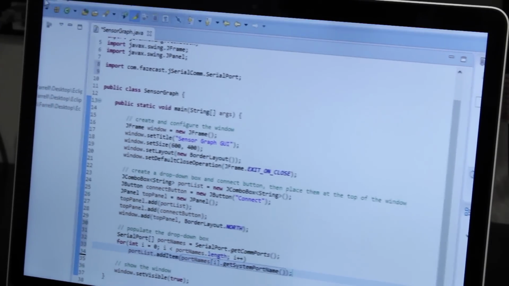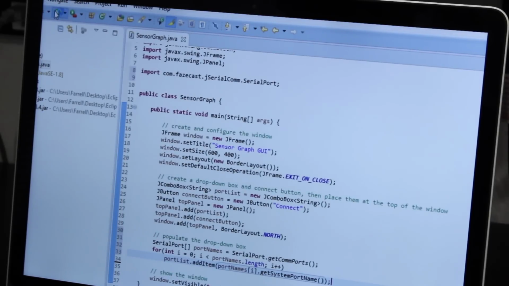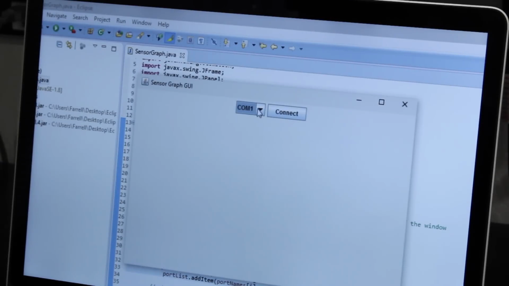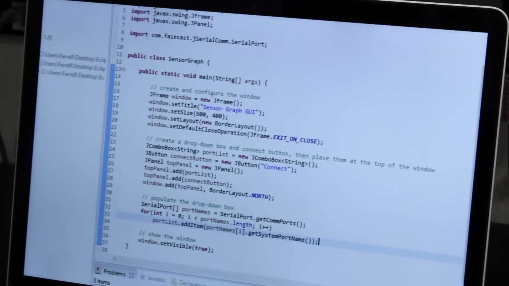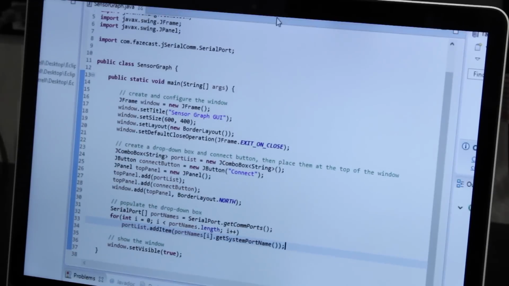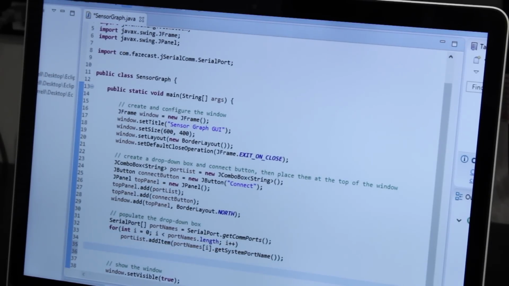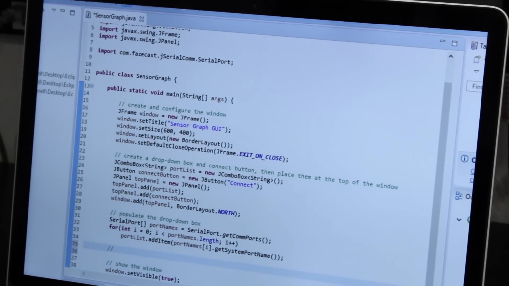Alright now. So now we have the drop-down list, and it has COM1 and COM3, but still the connect button does not do anything, and we don't have our graph. So we'll close out of this. We're going to work on the connect button at the end, so for now let's create the line graph.